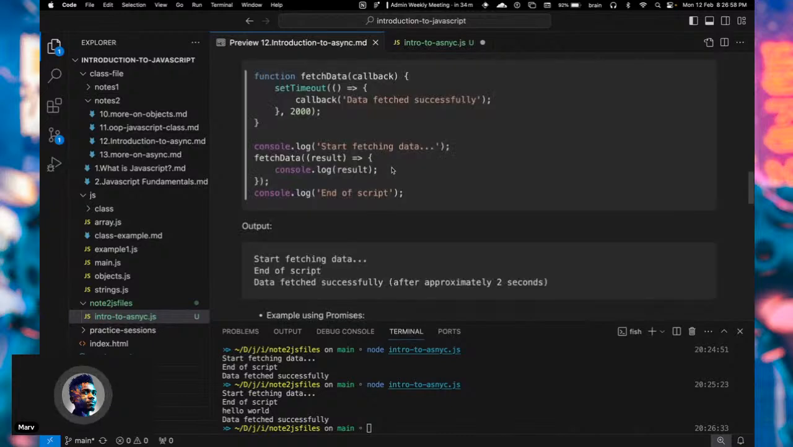Let me look at the chat. I think we have a question: what is the main reason for wanting to wait, or when is async used? We'll get to that. When you make a call to a server and you don't know how long it will take to fetch the result, you want to wait because you need that result.